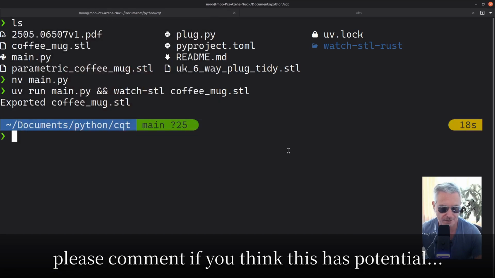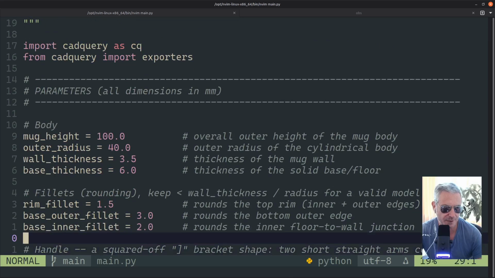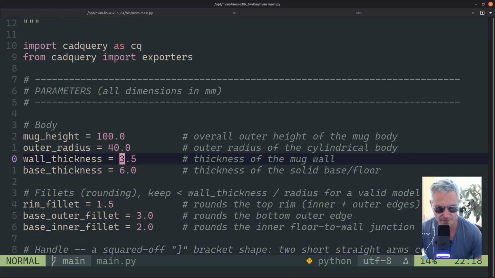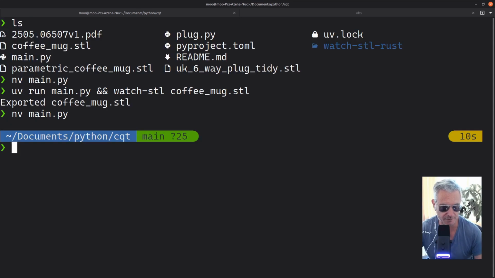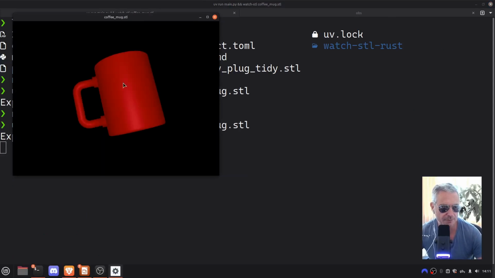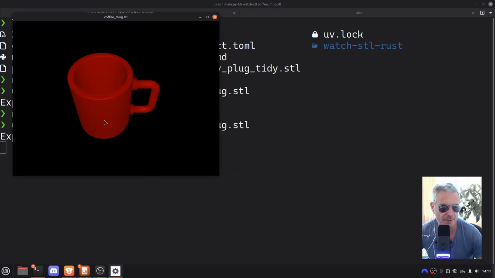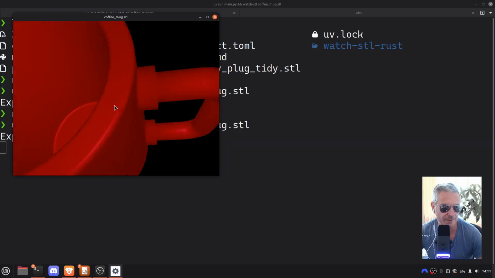I'll just show you, just for laughs, we'll change something here. Let's just change the wall thickness, because that shouldn't do anything too crazy. It'll just make it quite thick. But you can already see the power of this. Wow, you can see it's a lot thicker there. You see the thickness.